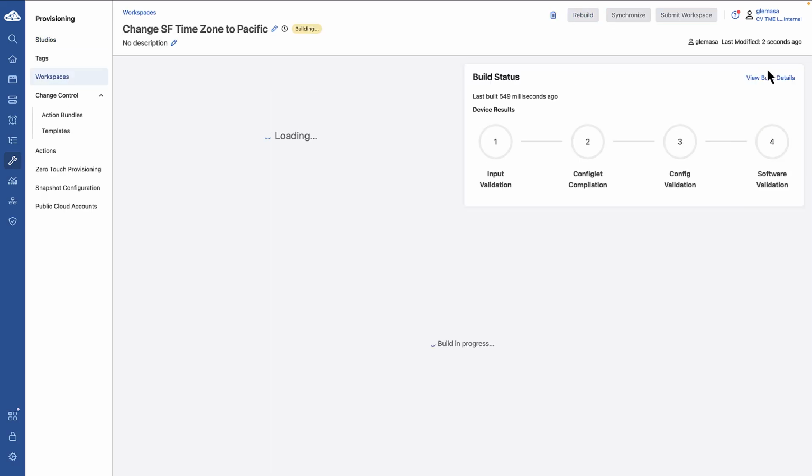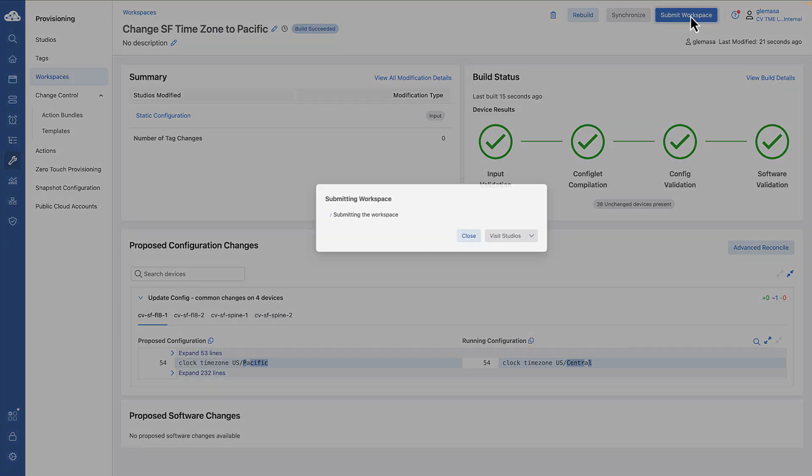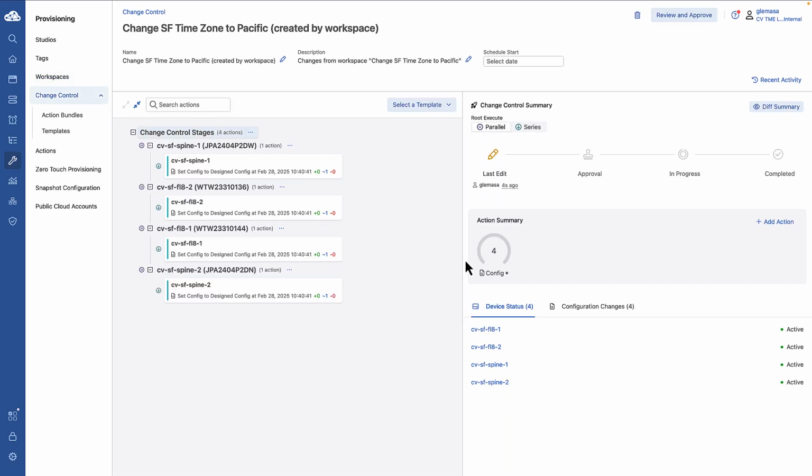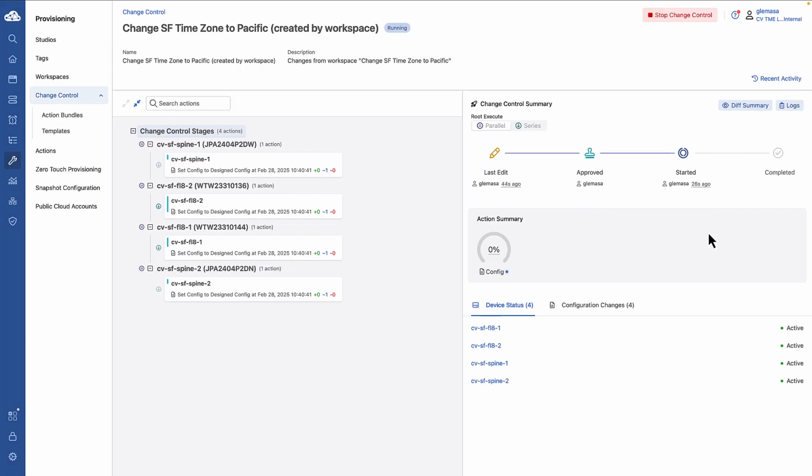Now we can review and validate the workspace as well as the proposed changes with the 4 devices where the change will be applied. After submitting the workspace, we can review, approve, and execute the change control. CloudVision now applies the configuration change to the 4 devices in the San Francisco campus container.